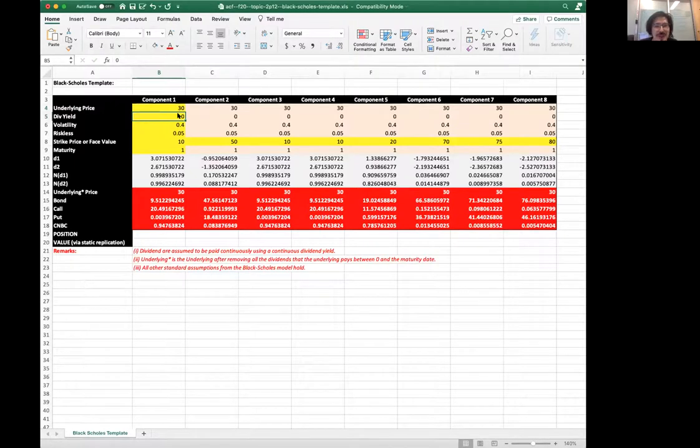You want to use the same numbers for all the components because they're all on the same underlying. That's why you only change it in one place. My template is changing everything else for you. So far, so good? Same thing with dividend yield, no dividends. Volatility, I said, was 55%. Riskless rate, 2%. Maturity, 1 year. Oh, we're already good.